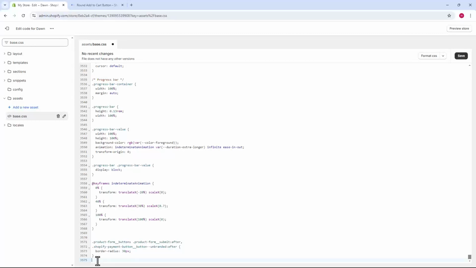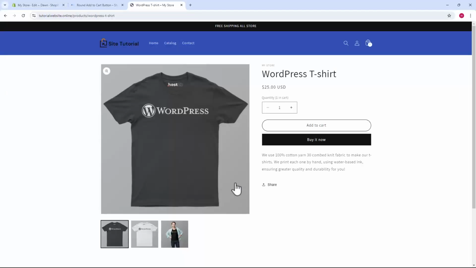After pasting, go to the top right where the Save button is. The change has been saved successfully. Now your store's Add to Cart button will have rounded edges. You can also change the Buy button, but that's covered in another video. You've now successfully rounded the Add to Cart button.